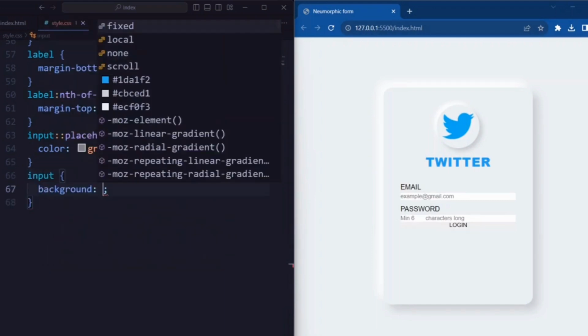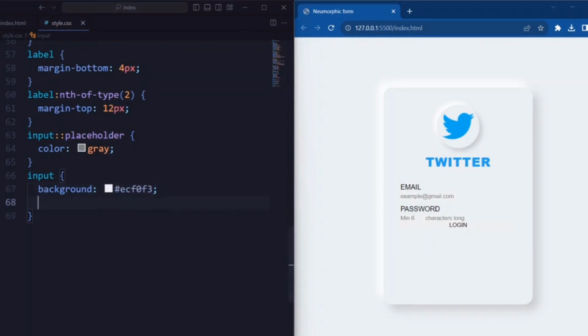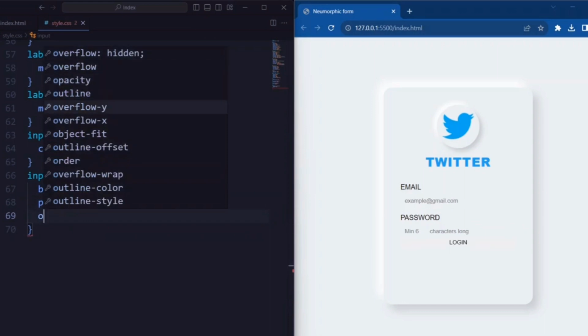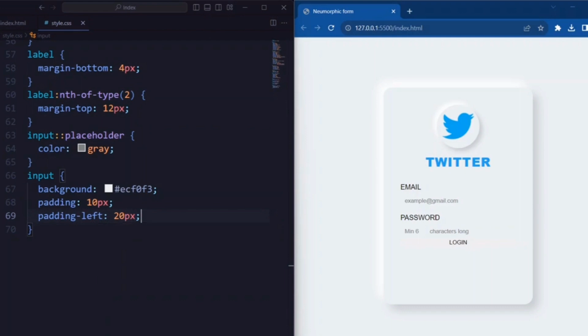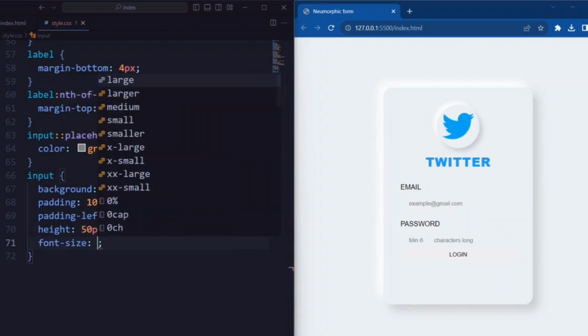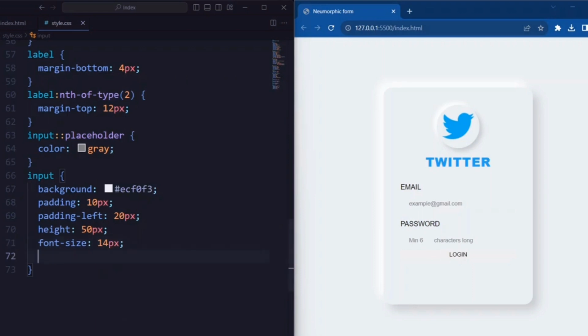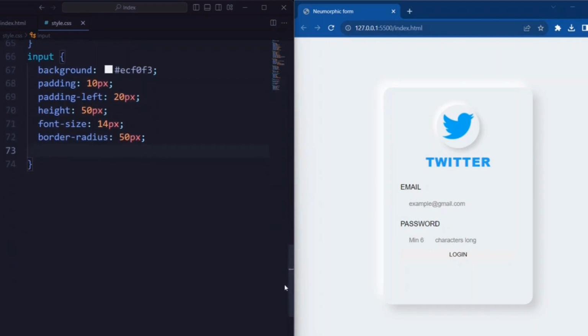Now let's target the styling for the input field. Here we set the background color to a light grayish blue. Padding is set to 10 pixels, so as to create some space around the text. Padding left is set to 20 pixels. Height is set to 50 pixels, so we make them taller than the default size. Font size is set to 14 pixels. Border radius is set to 50 pixels, so that it adds a large border radius to the input field.